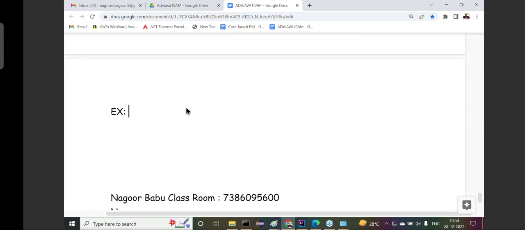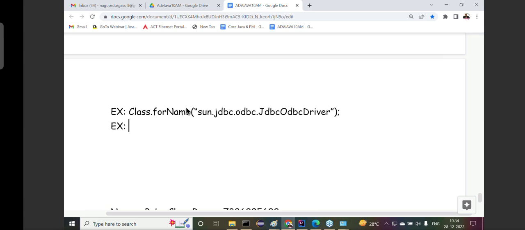Multiple classes are available, now try to recognize this. Here, Class.forName of sun.jdbc.odbc.JdbcOdbcDriver. Tell me, this is a class for which driver? This is the Type 1 driver provided by Sun Microsystems. That's okay, good.